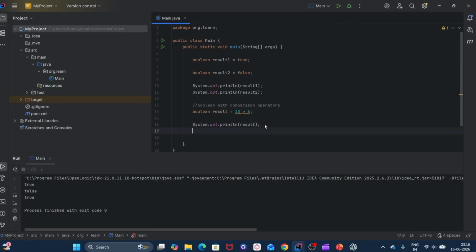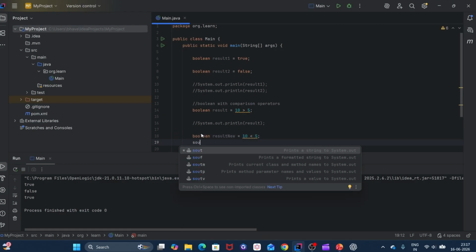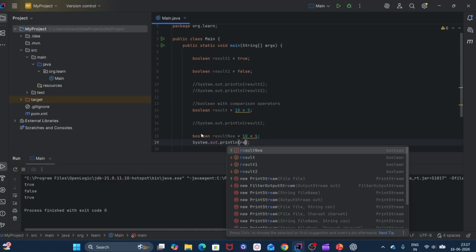Let's see one more example. Let me comment this print statement so we'll have better clarity. So what if we change the condition? result new equals 10 less than 5, and try to print result new.